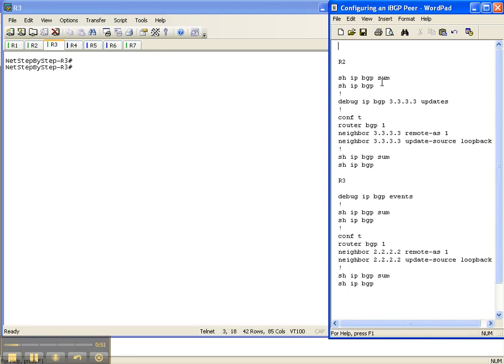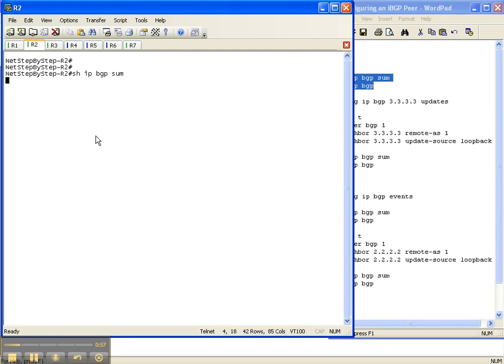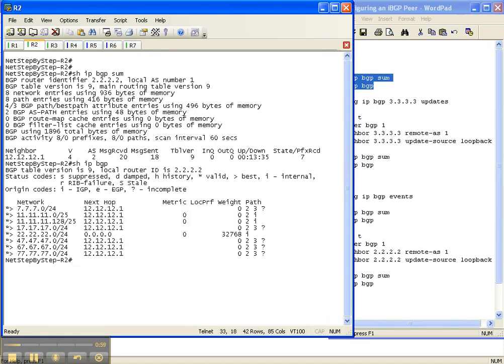So let's get started. Do show ip bgp summary and show ip bgp on Router 2. From the last video cheat sheet, we brought up an adjacency to Autonomous System 2, which is Router 1. And we're receiving 7 prefixes over that adjacency. And here are those 7 prefixes, and you can see the next hop is Router 1.